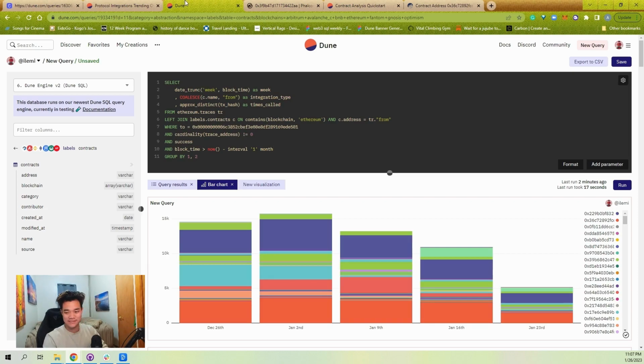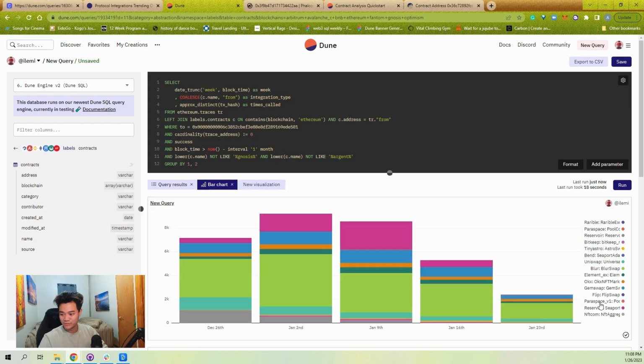So the way I'm going to do this is I'm going to say and lower of c.name is not Gnosis, and the same thing here is not like Argent. Because this contracts table will tell you it's a Gnosis contract or an Argent contract, we don't want to include this. So let's run this again now. Cool, we can see that actually cleaned things up a lot. Like most of the other contracts are now gone now, because those are probably mostly like Argent wallets.